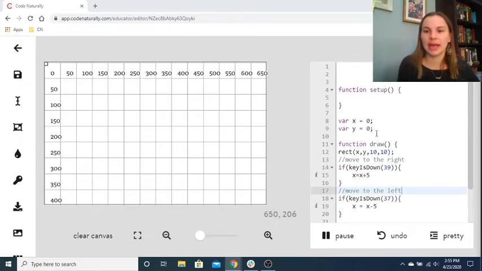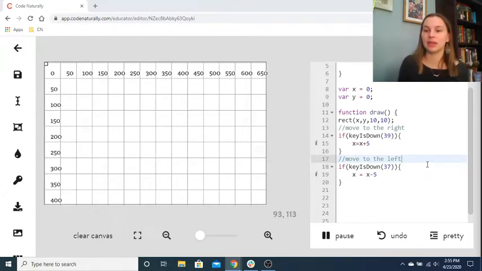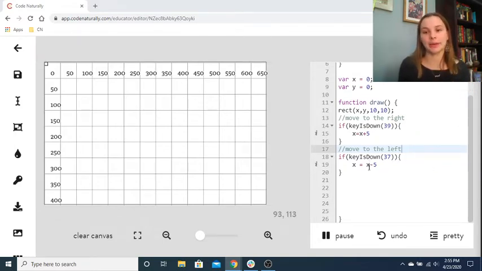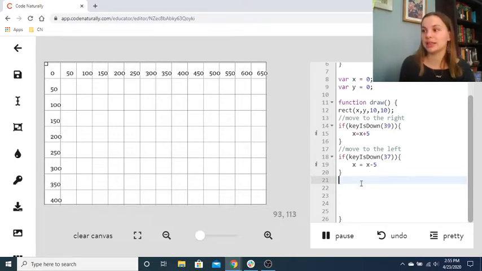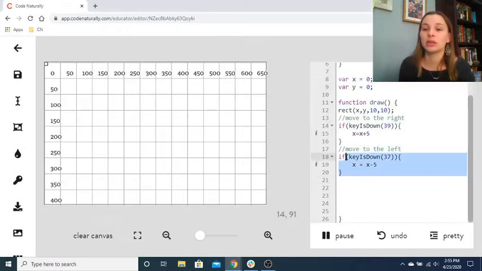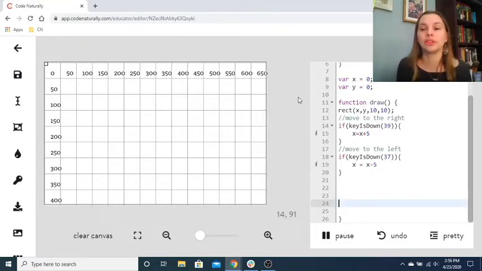All right, so now we have our variable for x, our variable for y, both of them equal to 0. We have a rectangle at x and y with a size of 10 by 10. We have a key command that moves it to the right and a key command that moves it to the left. So now we need to move it up and down. So, like I said before, what you can do is copy and paste these if you want, or you can just rewrite them.